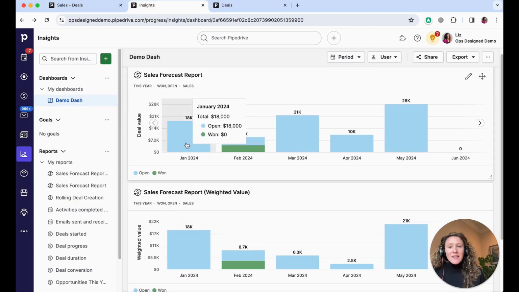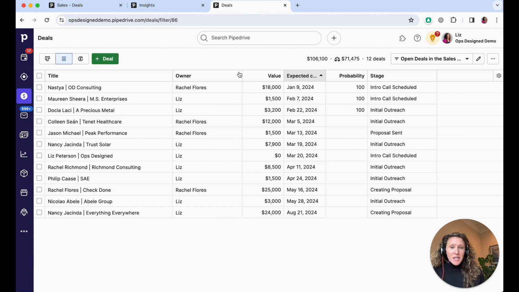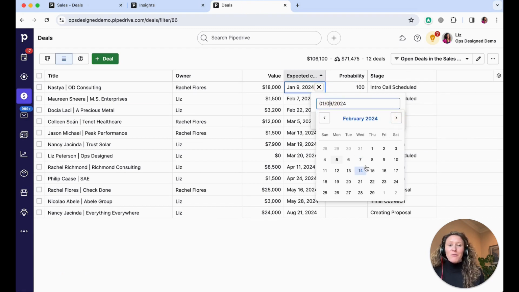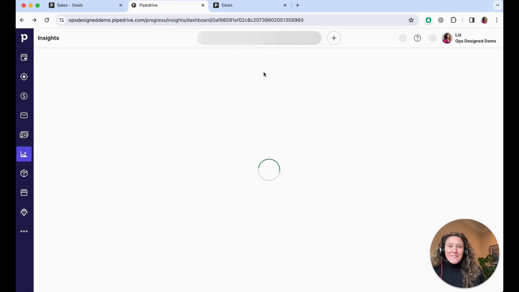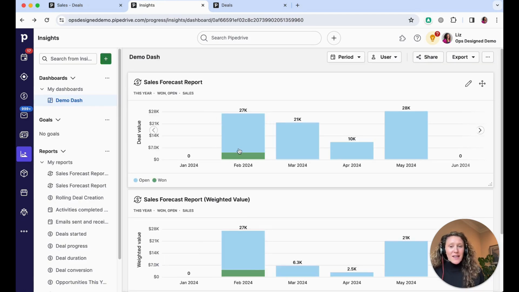And actually the January expected close date is now February. Really, that should be updated, and that's something I would talk to sales reps about. Like, this isn't going to close January 9th. It's already February 5th. So maybe that gets updated and they're like, yeah, it's going to happen later this week or this month. And they update it, and then your reports will update to reflect that as well.